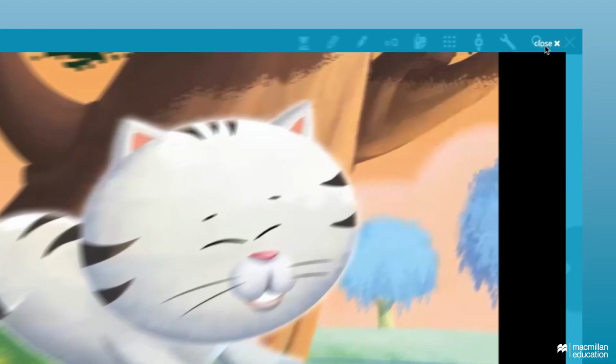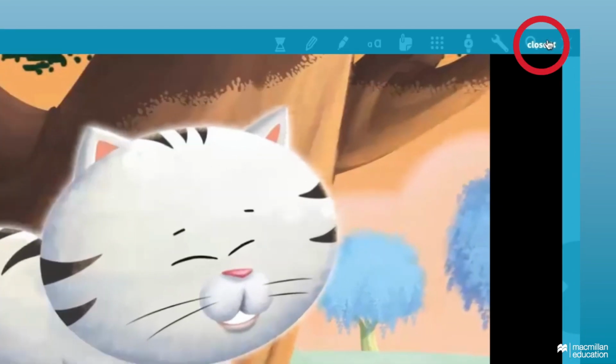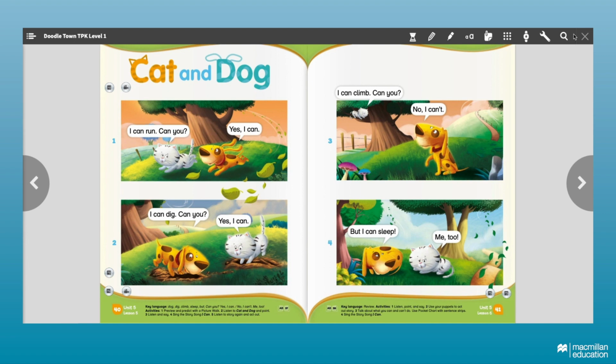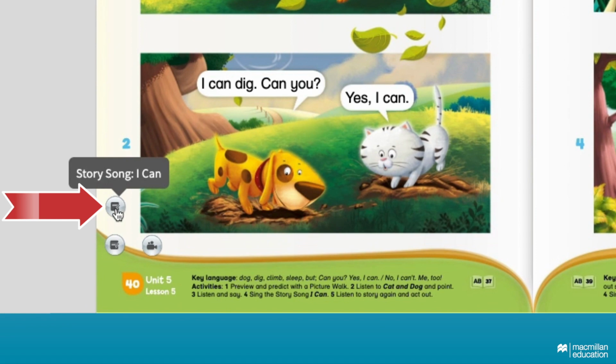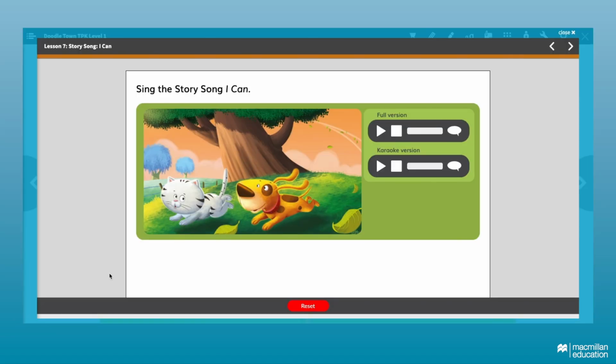Click here when you want to close the video. There's also a story song to go with this story. Click here to open it. This activity window will open, where you can play the song.